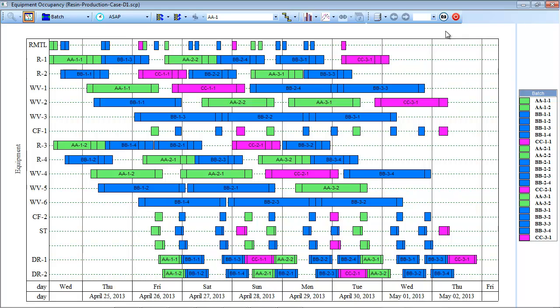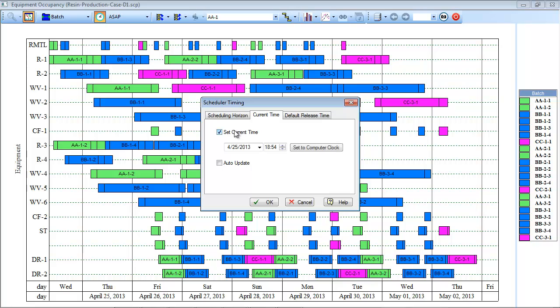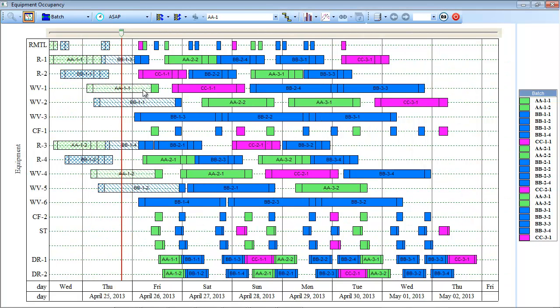The current time feature can be activated by first clicking the Edit Schedule button on the EOC and then selecting the Current Time tab. The current time can either be specified by the user or set equal to the computer clock date and time. The red vertical line here represents the current time that was just specified. You can also adjust the current time by dragging the slider of the scroll bar at the top of the current timeline. Alternatively, double-clicking on the scroll bar moves the current timeline to that point.